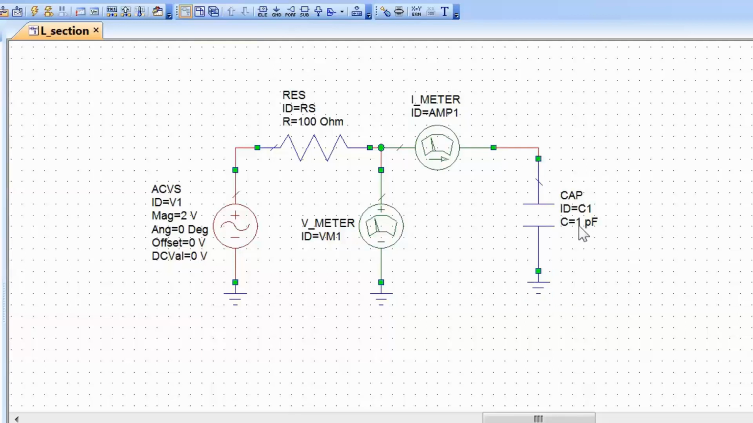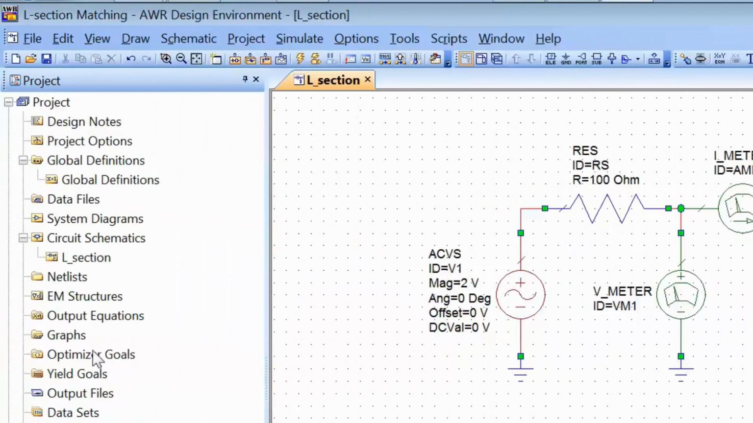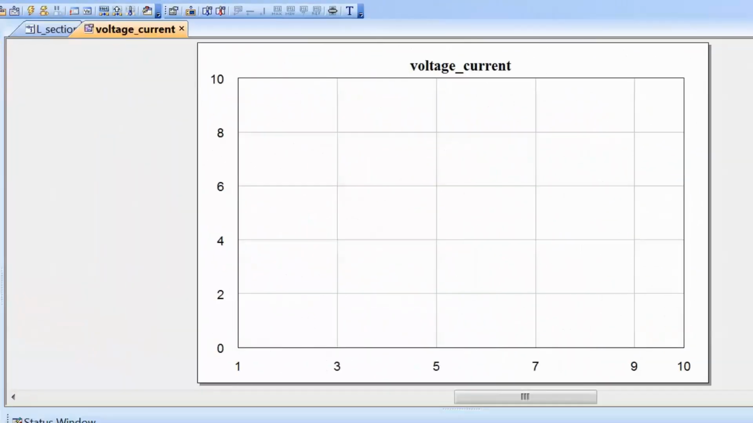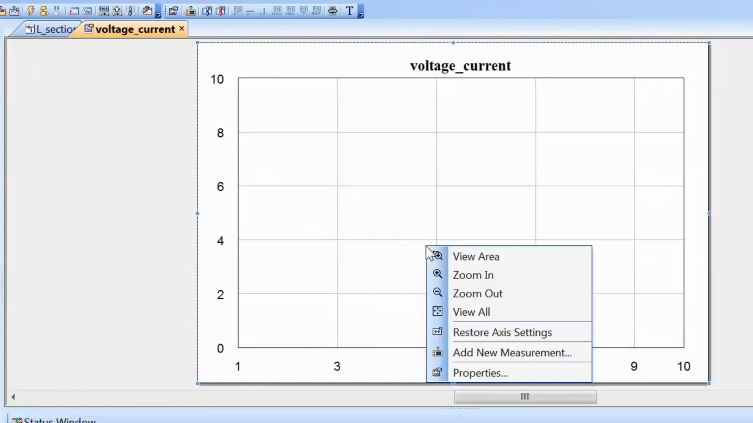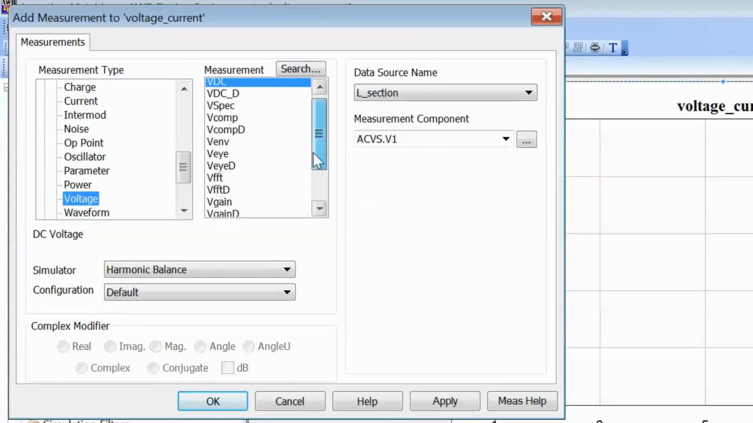Let's give it a value of 5 picofarads. So now let's go to graphs, select a new graph, call it voltage and current. The type has got to be rectangular. Click on create, and then, as we did before, we'll add a couple of measurements. From the nonlinear section, we'll choose voltage and then V time.